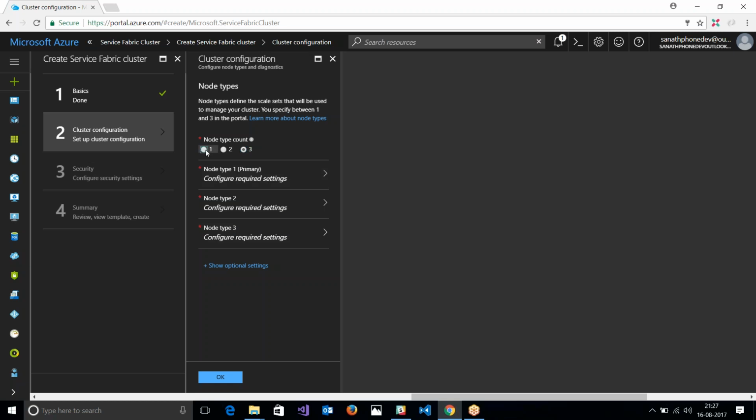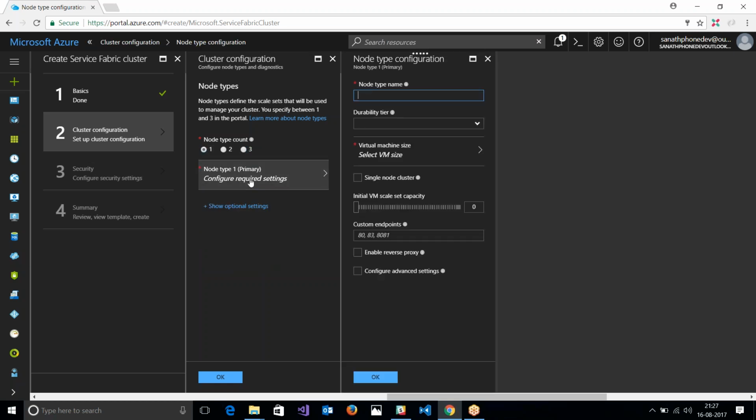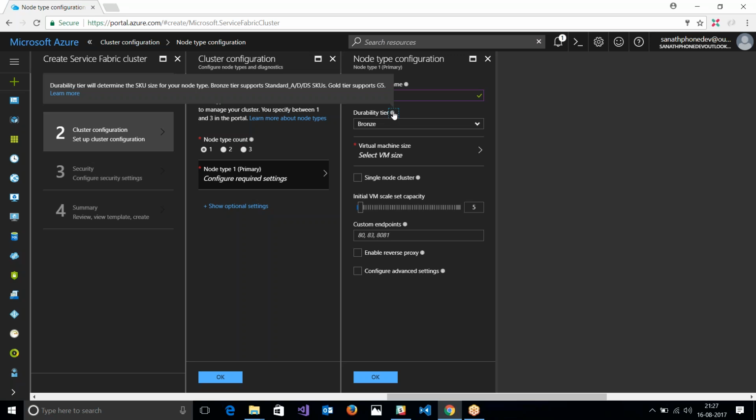So I'll just stick to the basic one and go into the details of the node that I want. I'm just going to say node 1. The second option is durability tier. Let's just click the bubble and see what it is.